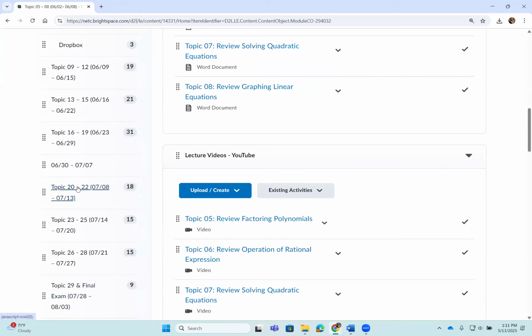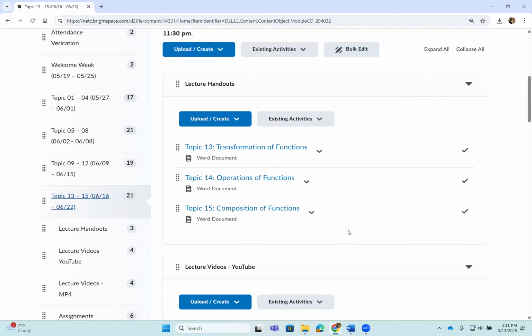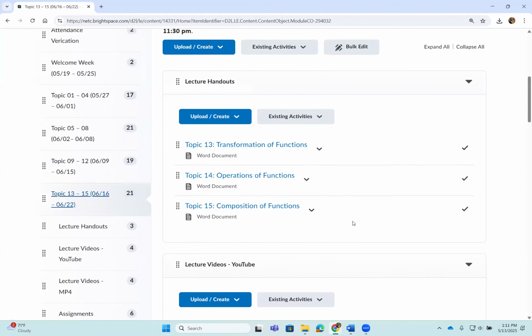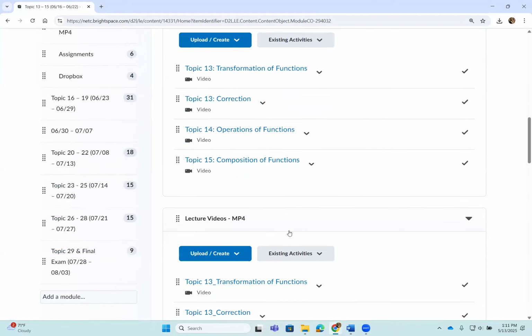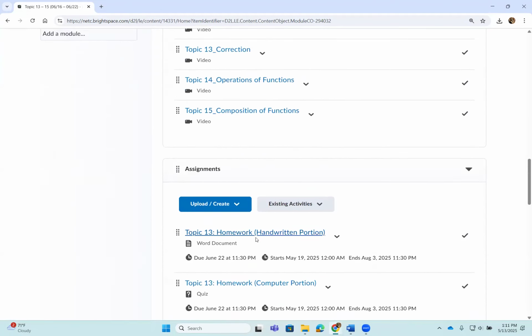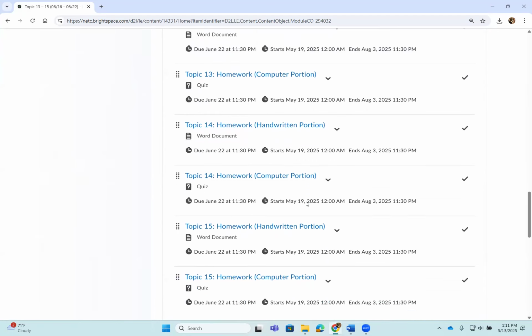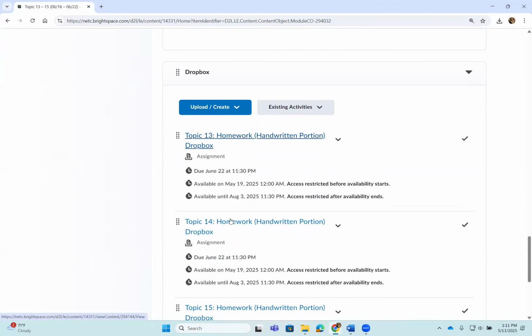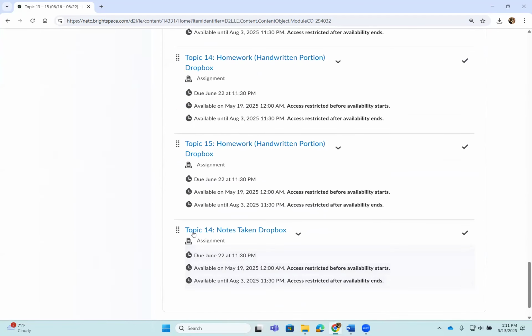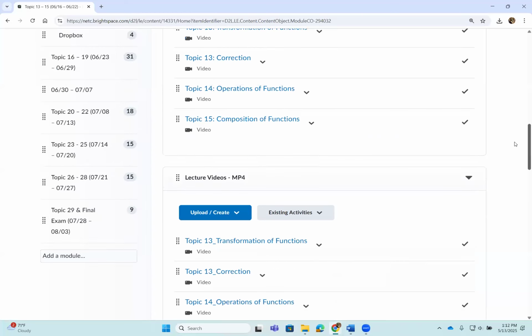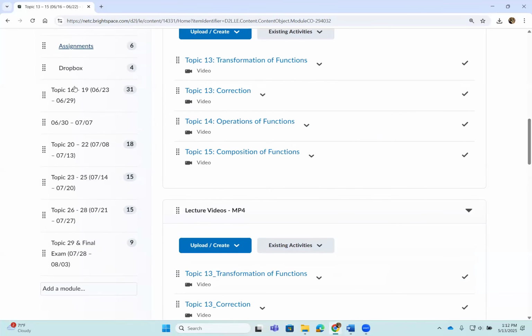So if we go to next week, you're going to see exactly the same thing. Lecture handouts that you can print or copy down, lecture videos in YouTube and MP4, and your homework assignments, okay? Some have both a computer and handwritten portion, some just have a handwritten portion. You're going to have your Dropboxes for the handwritten portion, and this week, you will only need to turn in the topic 14 notes that you took. So basically, that's how students proceed every week.